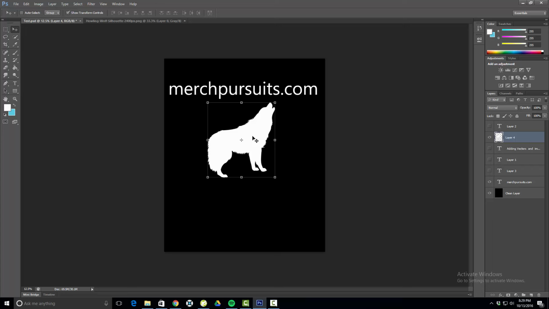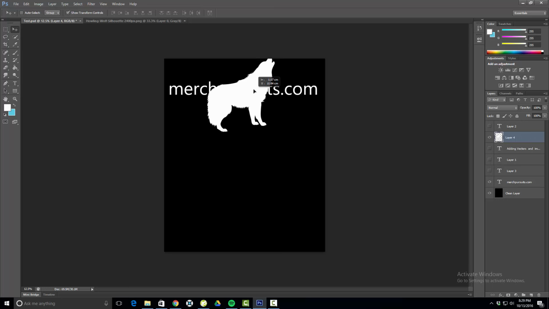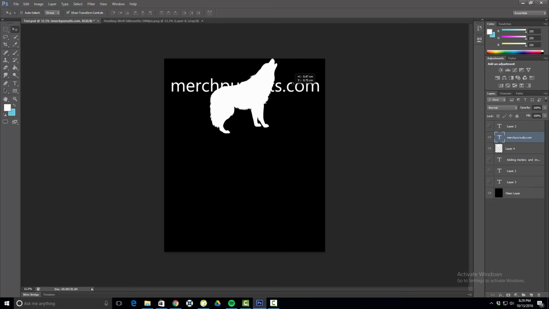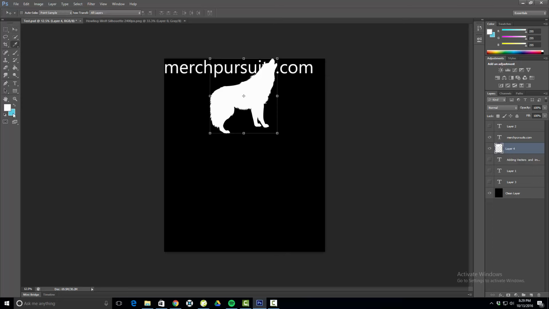And like I was talking about with the different layers earlier, the wolf layer is on top of the Merch Pursuits layer. So if I drag this wolf layer on top of Merch Pursuits, it covers up the words. You can't even tell what words I'm talking about. Now if I drag Merch Pursuits on top of the wolf, it's going to override it. You can't tell just because of the color, but let's say I turn this color to blue, for instance.